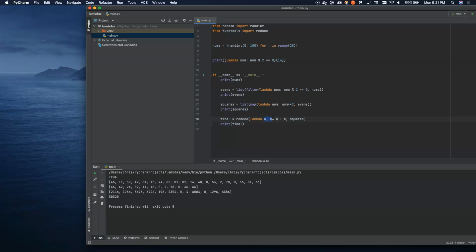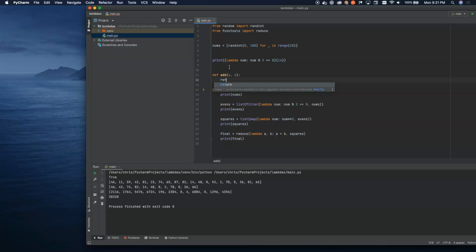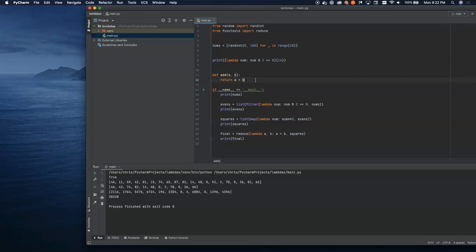So if we want to do multi-argument, we do a colon b. There's no parentheses around the arguments here. You do a single argument here. And just remember that this right here is exactly the same thing as if you were to define, we're going to call this add, and we're going to say add of a, b, and we're going to say return a plus b. And that's it. So this right here is equivalent to this lambda function right here without a name.